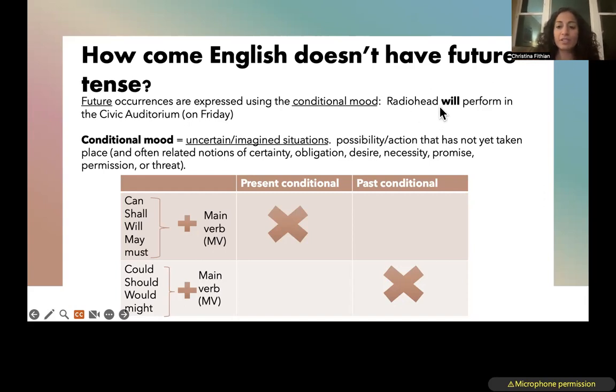So once again, if I have a sentence like this, Radiohead will perform in the Civic Auditorium on Friday. Well, will seems pretty certain in a lot of cases, but it may or may not happen. We're talking about a future event. Any number of things could change, and maybe this performance could be canceled. So as a result, because of the inherent uncertainty of the future, we don't use tense to express future. We use mood instead, the conditional mood. That is, if all the conditions are right, then Radiohead will perform at the Civic Auditorium, but it's not certain.